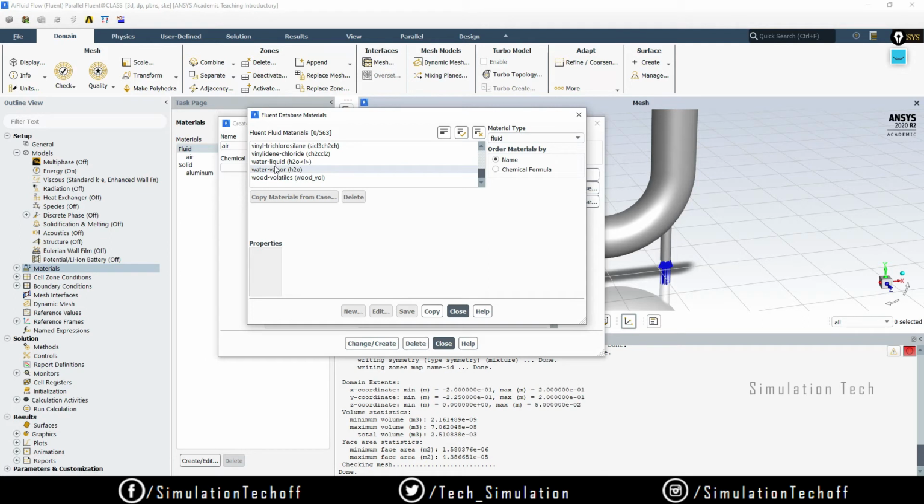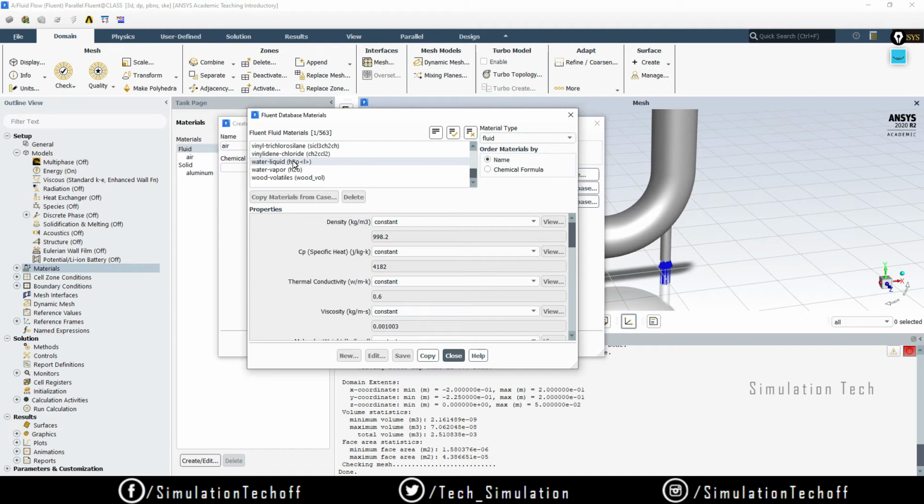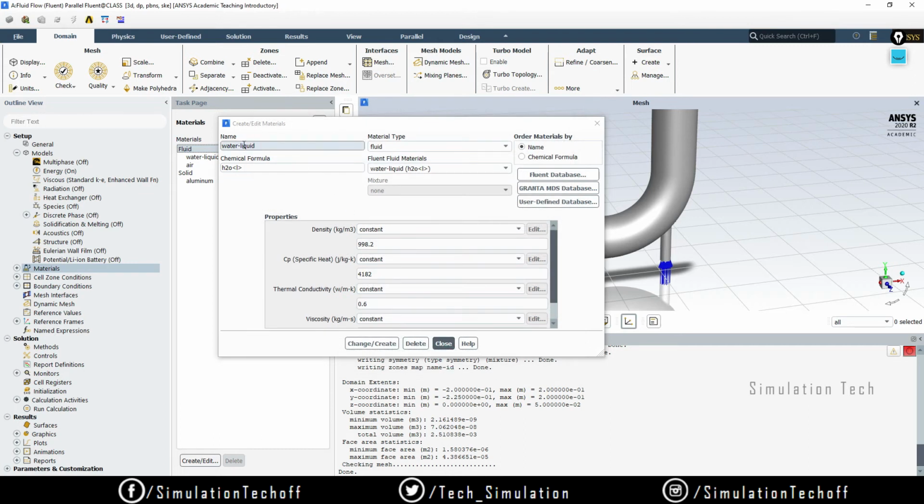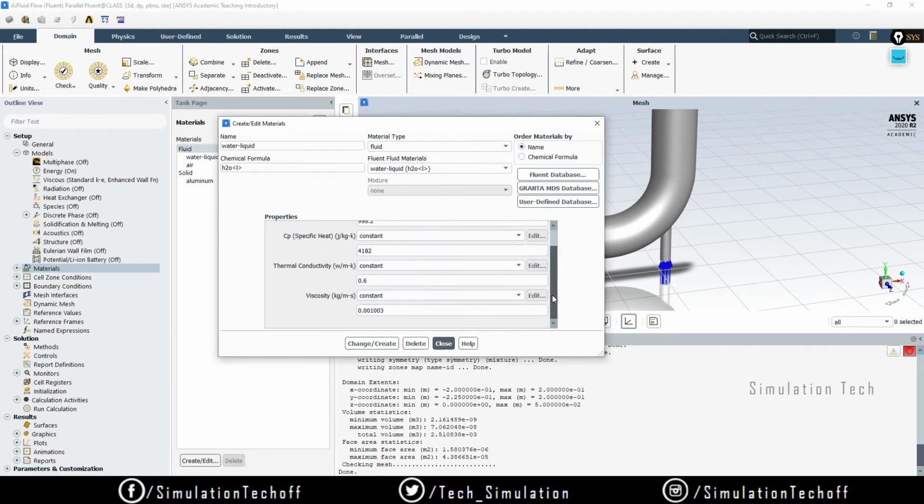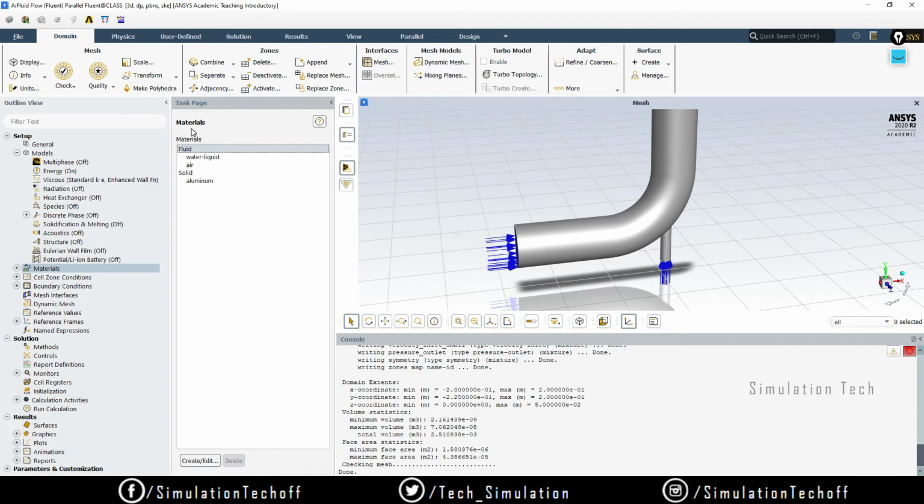So I'll use water liquid. Don't choose water vapor. I'll use water liquid and just select. You can't add this material, but you can copy those values. So I just click on copy and say close. Now the entire name, the chemical formula, density, specific heat, thermal conductivity, everything will be copied. Don't close, just click on change and create, and say close. Now the material is added, so that is water liquid.